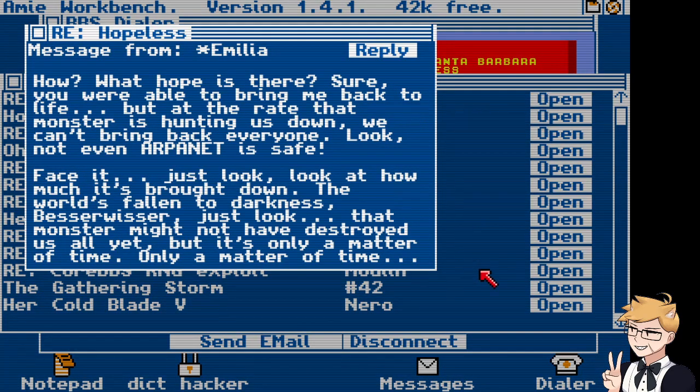How? What hope is there? Sure, you were able to bring me back to life, but at the rate that monster's hunting us down, we can't bring back everyone. Look, not even ARPANET is safe. Face it. Just look at how much is brought down. The world's fallen to darkness. Just look. This monster might have destroyed us all yet, but it's only a matter of time. Only a matter of time.